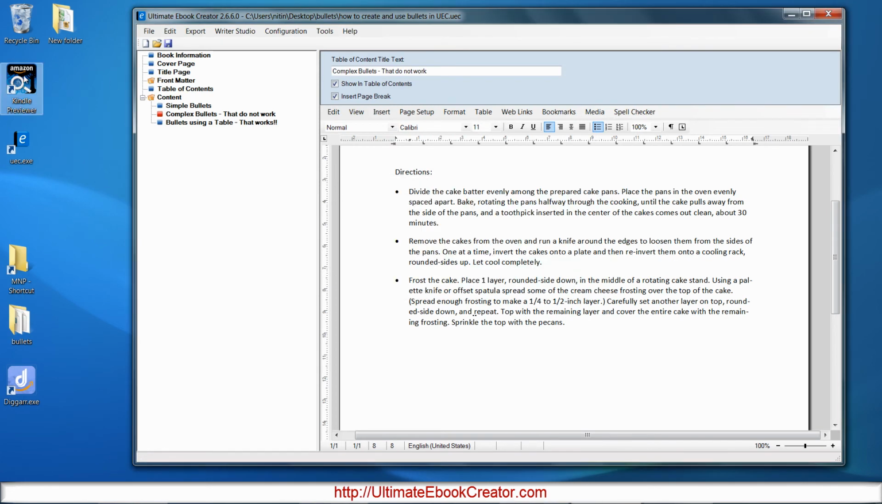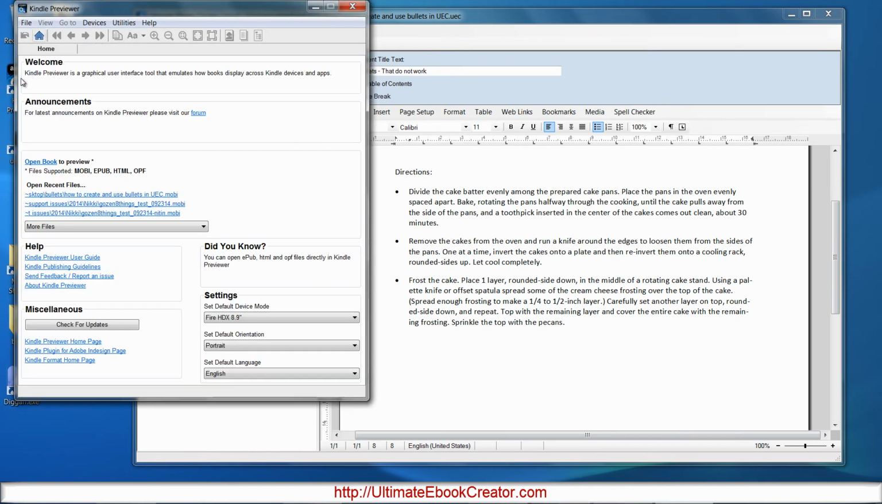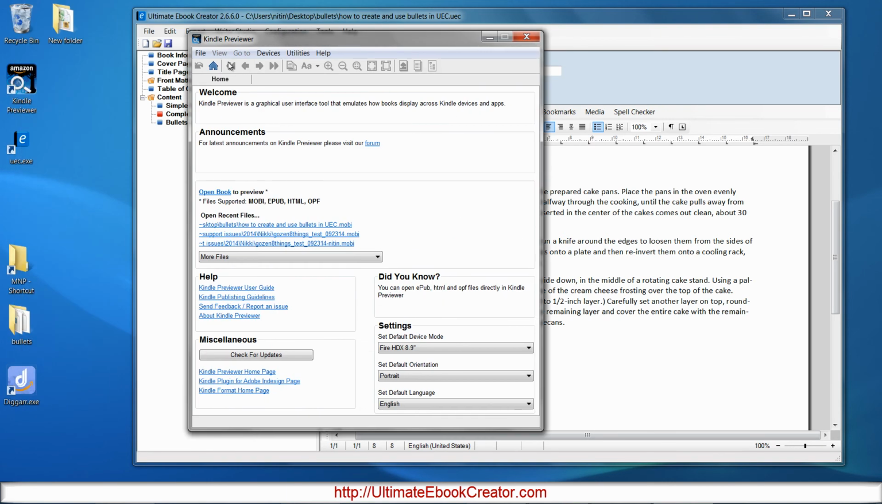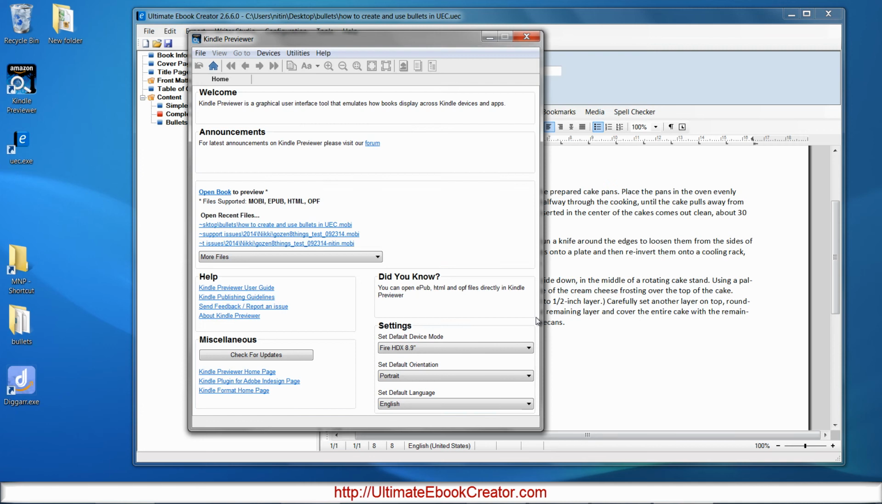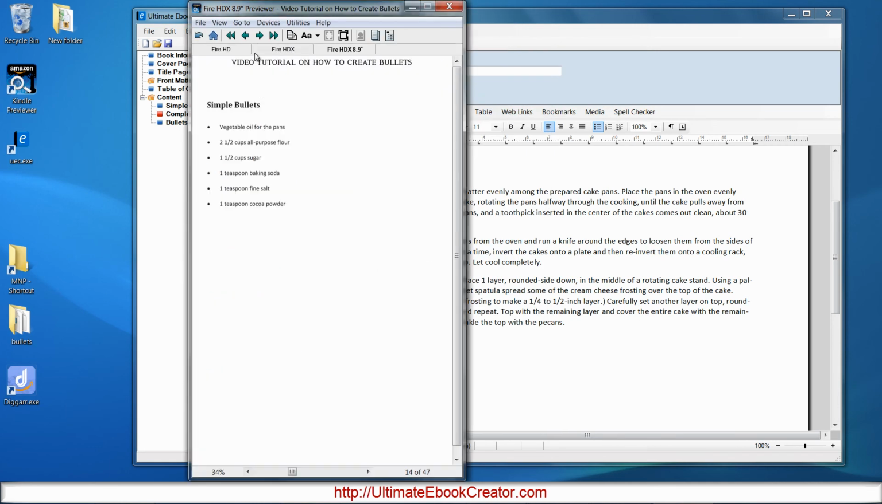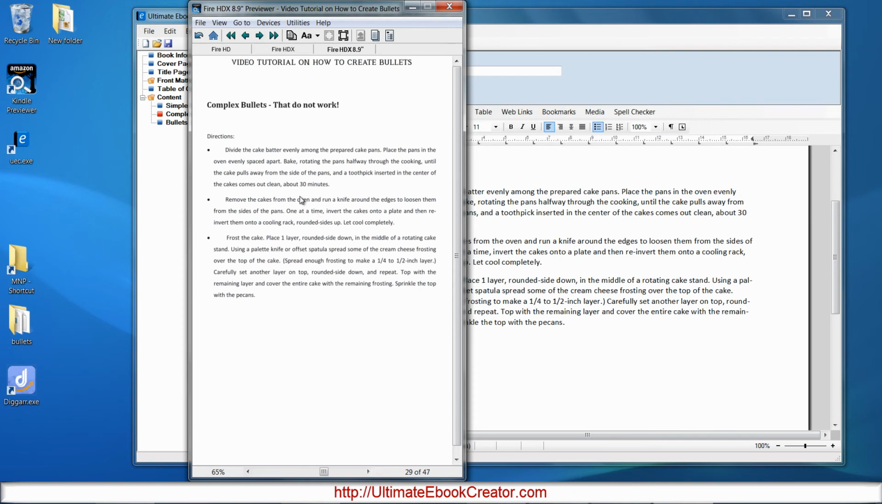Alright, I'm going to start up my Kindle Preview once again, and in here I'm going to open the file. Okay, so we'll go to page 2. So simple, we've already done page 2. Alright, so complex bullets, they don't work.